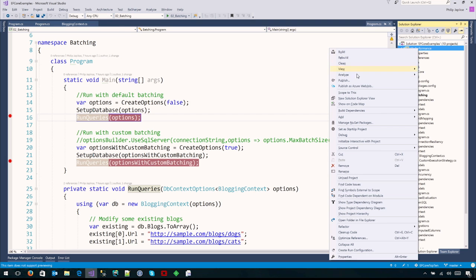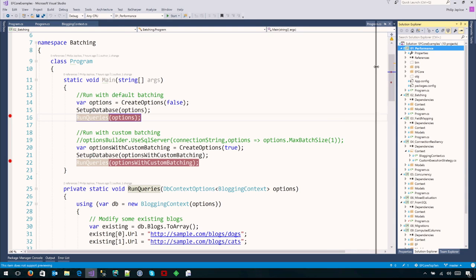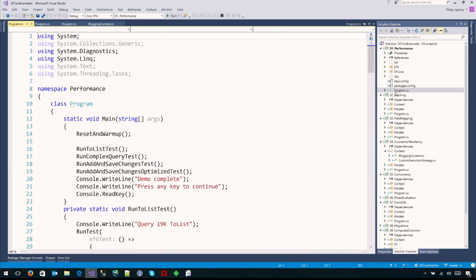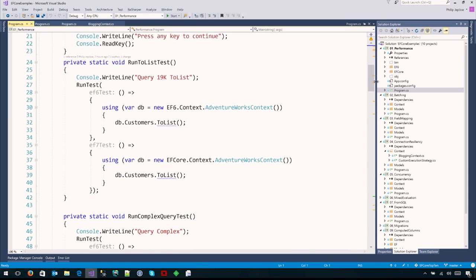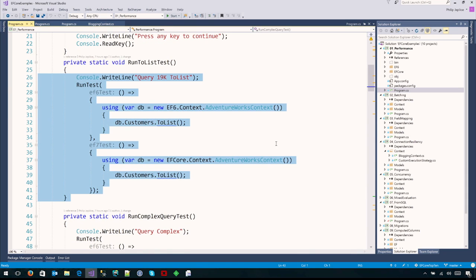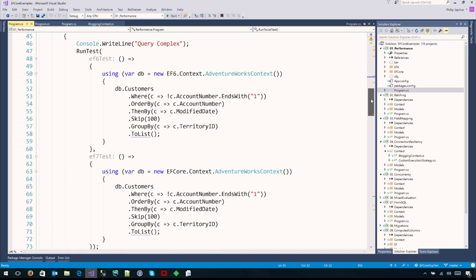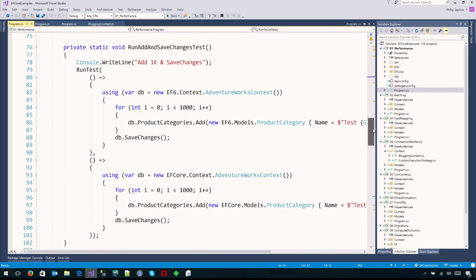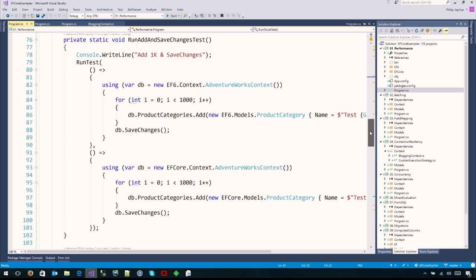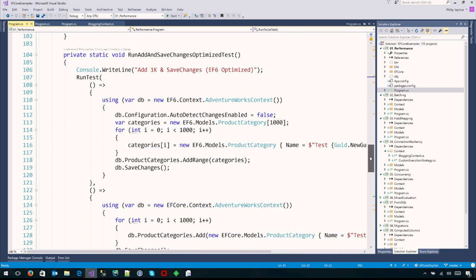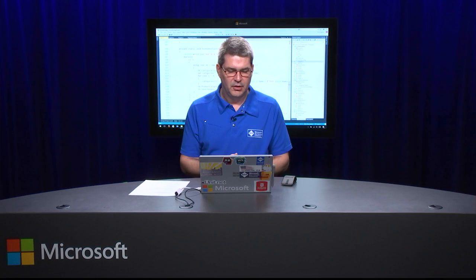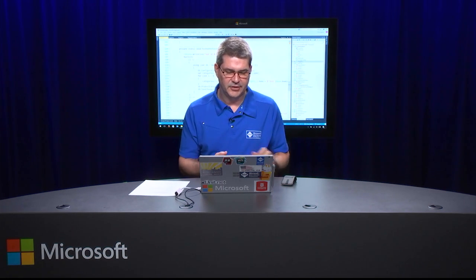All right, so the first project we're going to look at is just a little performance test, and it goes against the AdventureWorks database. And if we look at the code, it's very, very simple. The first test, it's going to pull back 19,000 records. Does it with EF6 and EF Core, then it does a more complex query. And then it adds 1,000 records and saves those changes. Now, there were some tweaks you could do in EF6 to get a little better performance, and that is with auto-detecting of changes, turning that off. So just to show still the improvement of EF Core, we run that last test again using the EF6 optimized.